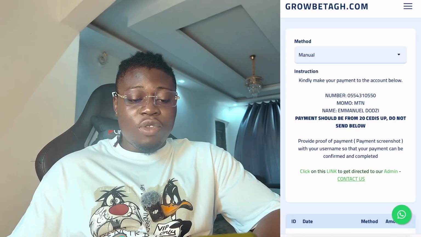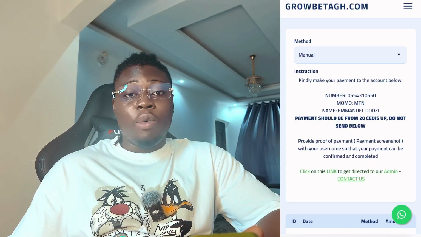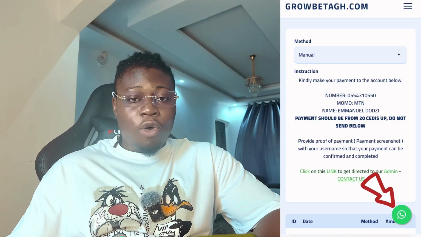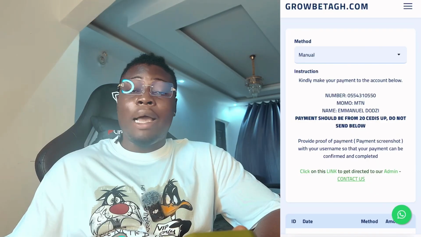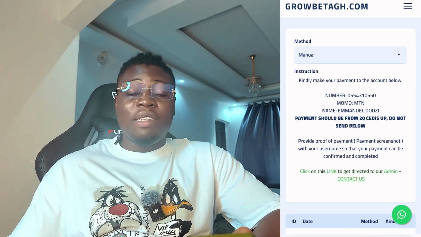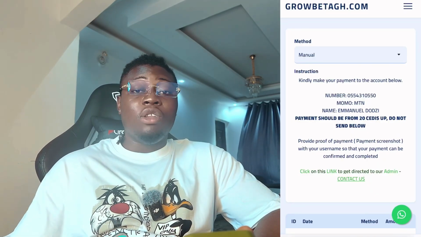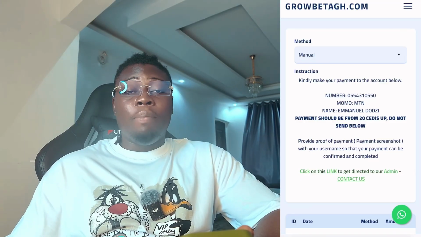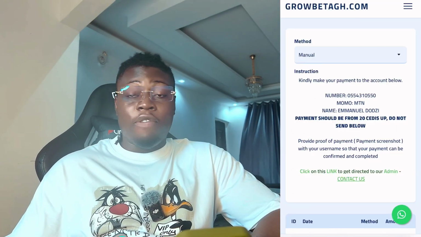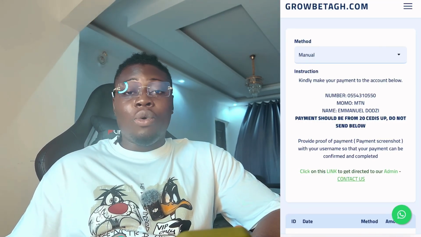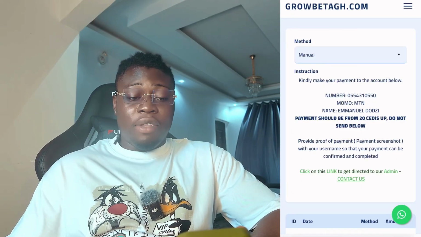So all you need to do is click on this contact us, it will take you to the WhatsApp number, or click on this WhatsApp icon right here, it will take you to the WhatsApp number. Easy peasy, send your proof of payment and your Grow Better username, and they are going to help you confirm your payment, and your payment will be reflected on the website. So this is exactly how to fund your account on this platform.